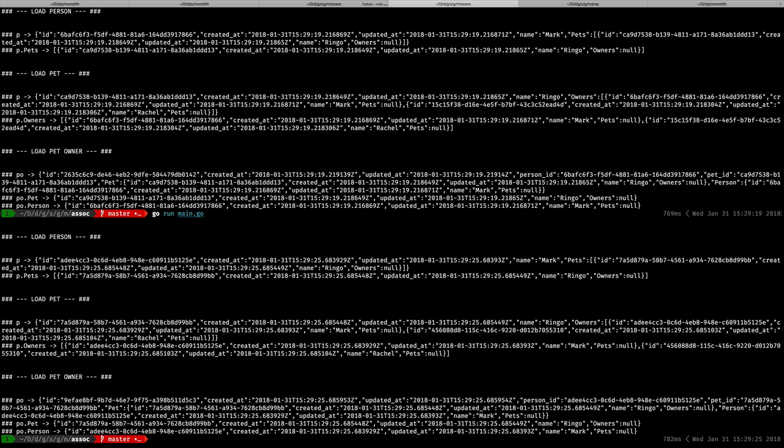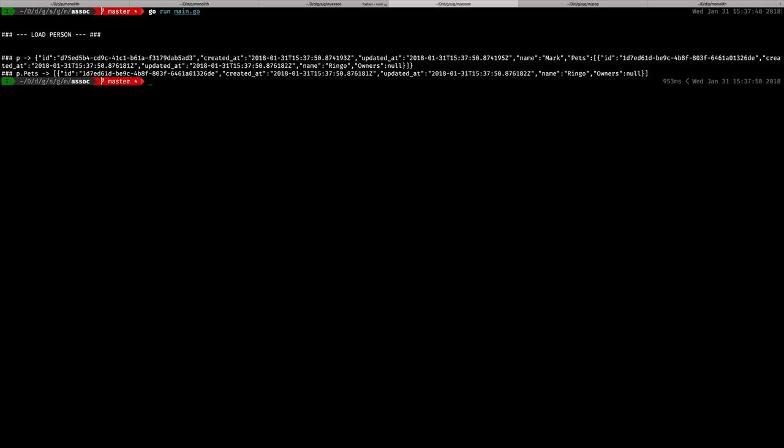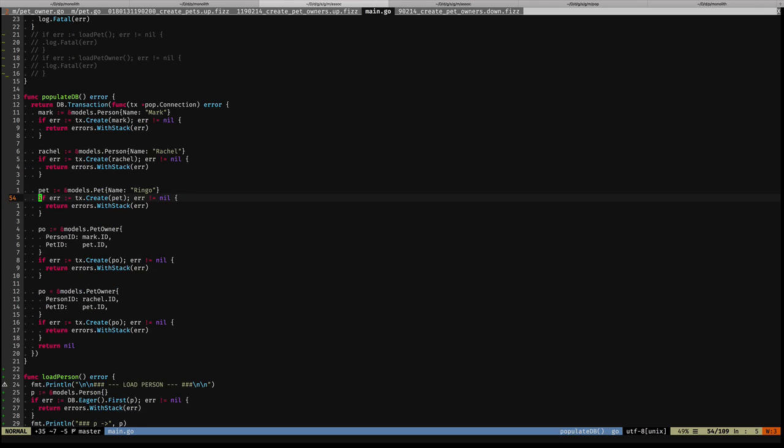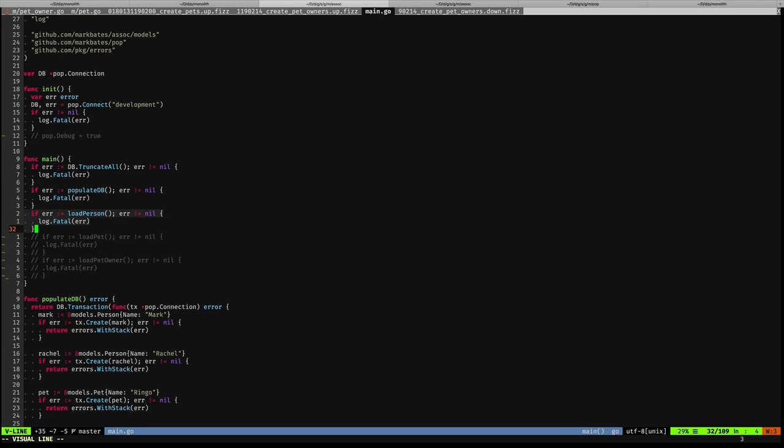So if I clear my screen here and run this, you can see we've loaded a person. There's my person, and you can see my name's Mark. And you can also see that pets is populated as a slice of pets, and here is that slice of pets on its own. So I was able to get my Ringo pet from the person just by using eager, which is, I think, pretty cool.